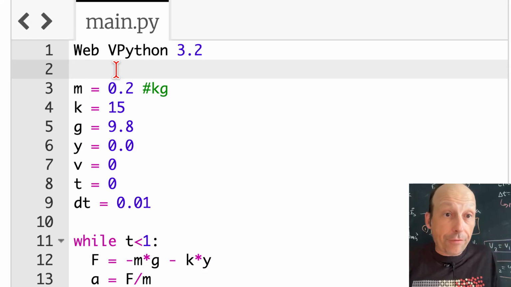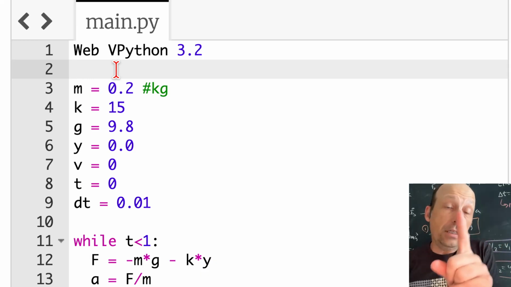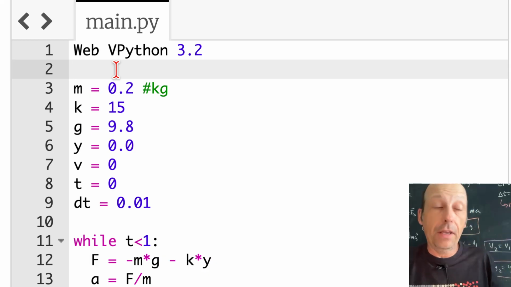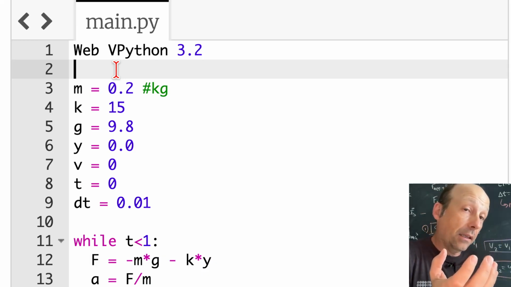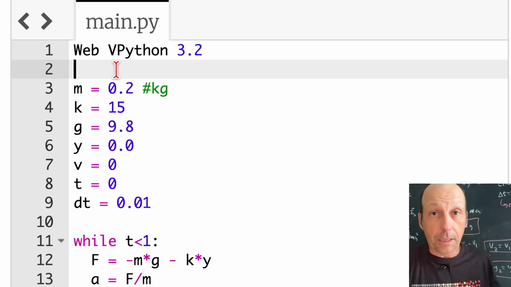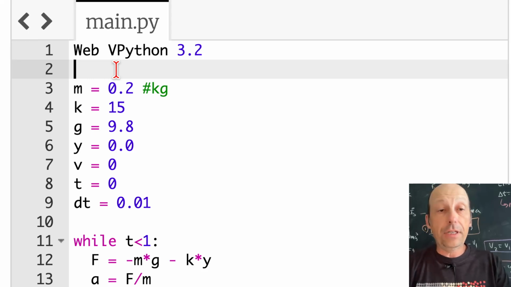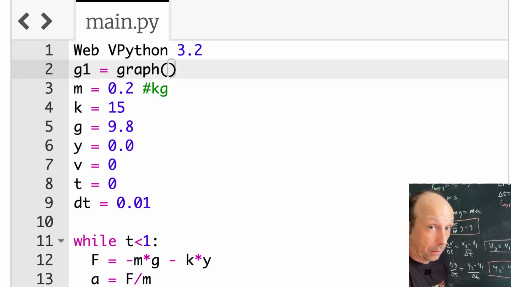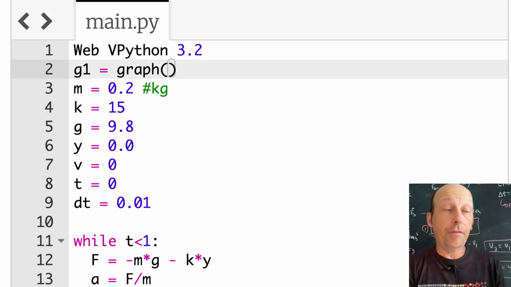To make graphs in WebVPython, you really just need two things, but I'm going to use three. The first is an object called a graph. This has the ability to put axis labels and things like that. You don't need to give it a name, but I am: G1. It's an object type graph. Graph is a built-in object in WebVPython, and so it has certain parameters that I can give it. You can look those up, but I'm just going to tell you the ones you want.